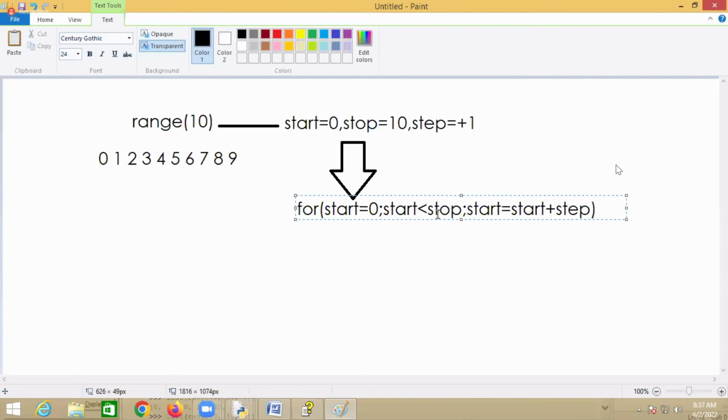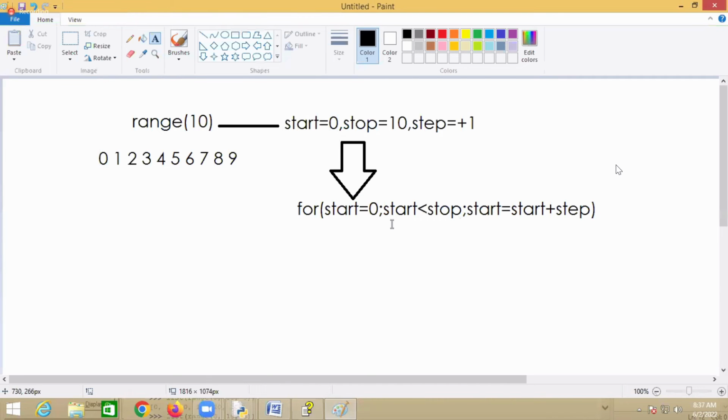Now, can I use the for loop the way I'm using it in C, C++, Java? Yes. To use the for loop the way you use it in C, C++, Java, I need to take the help of one more data type. What is the data type I have to use here? Range.